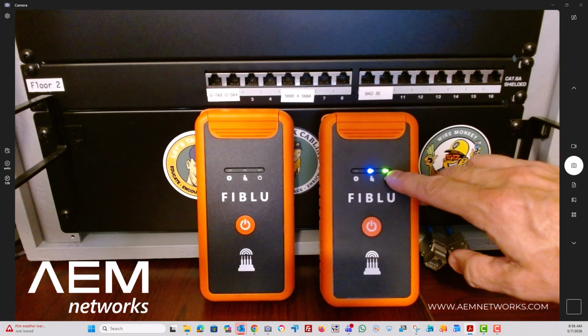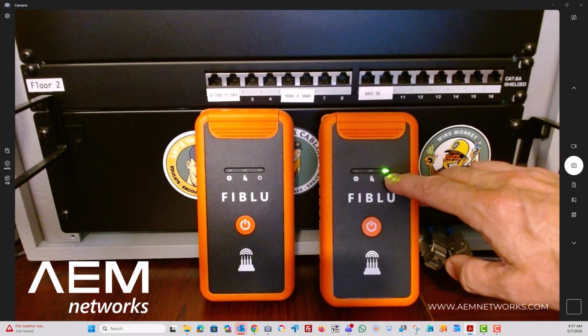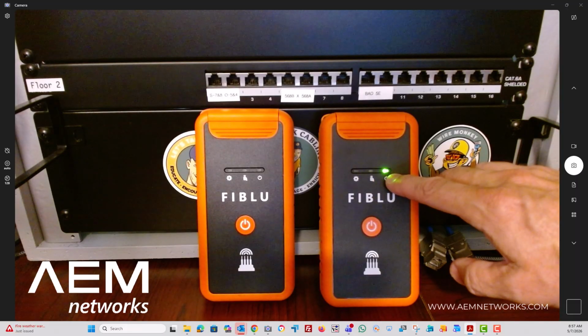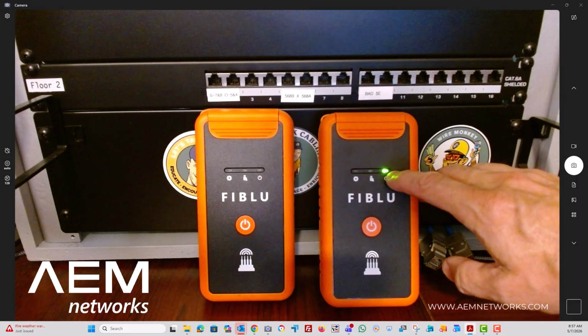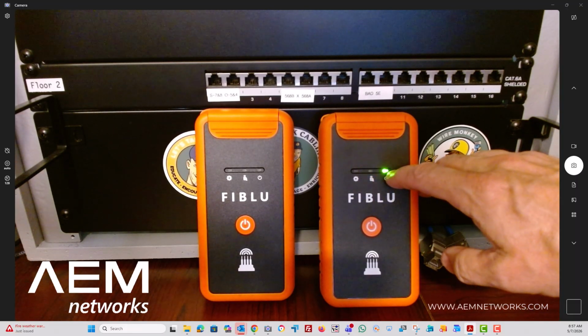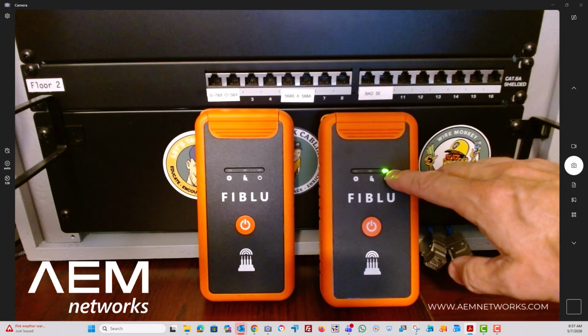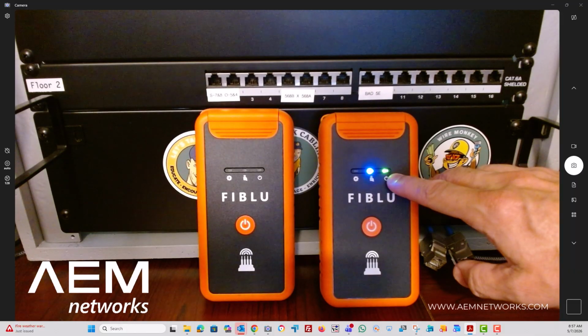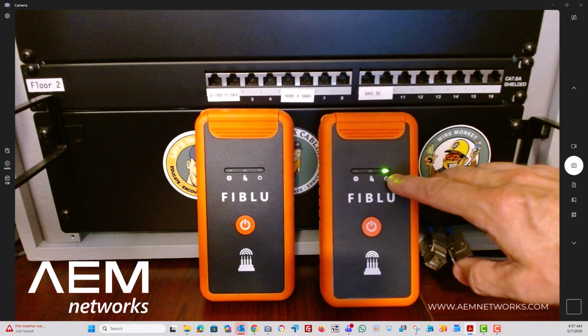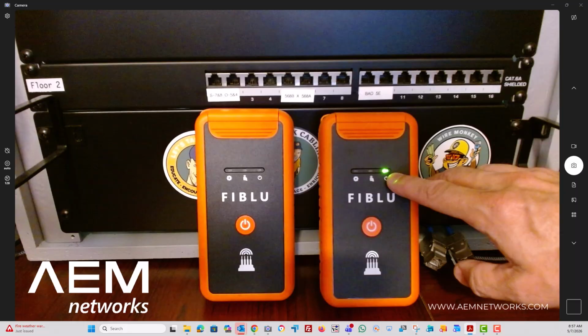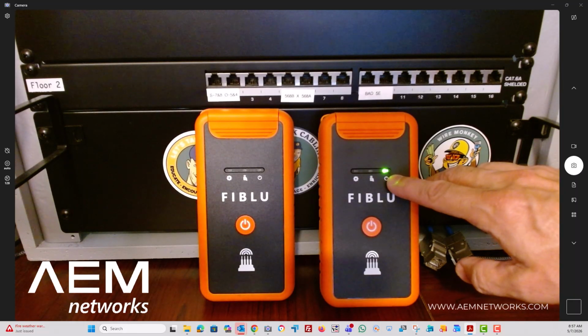Again, the green LED indicates that we are powered on and not charging. If the LED were red, the unit would be powered off and charging. If the LED is orange, that would indicate that the unit is powered on and is connected to charging.